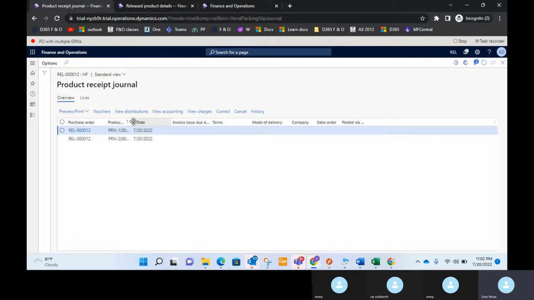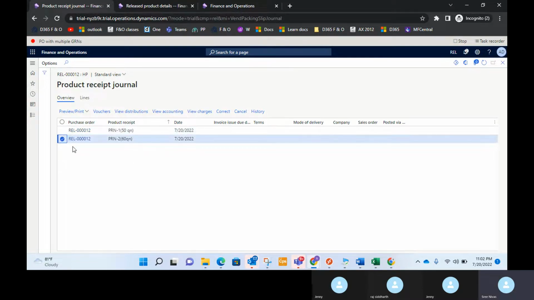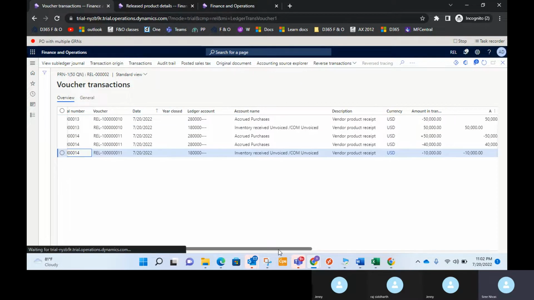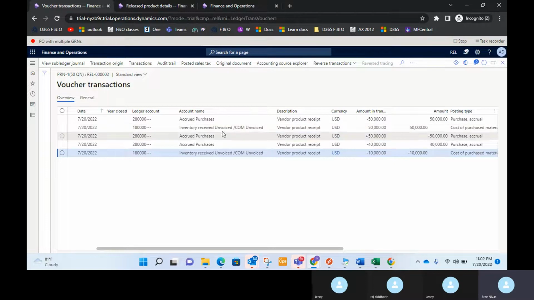See, now two PRNs have been generated here. One is for 60 quantity and one more is for 50 quantity. It is actually 40 quantity, but we have updated it, right? Initially, assuming that we had received 50, and then we changed it. See, there will be two journal entries here. For example, for the first one, we'll click on vouchers. See, so this we have just discussed, it has reduced it from 50 to 10.